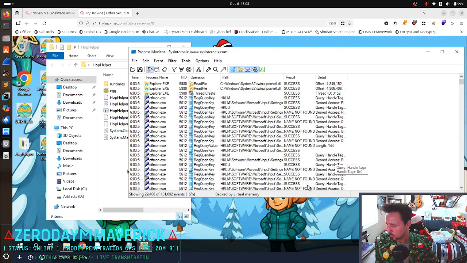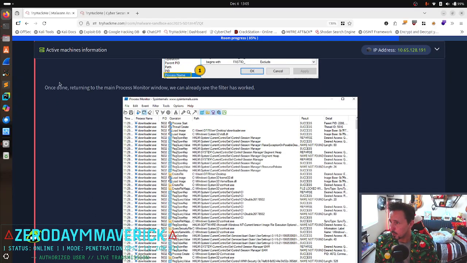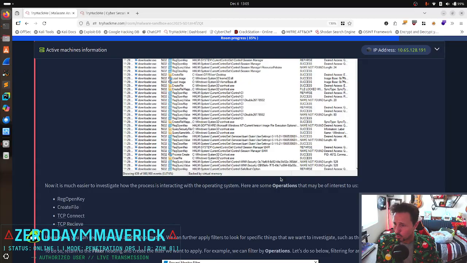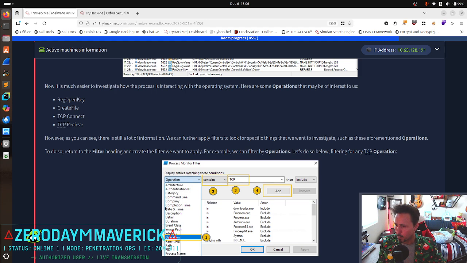So next thing we're going to be looking for is what? Apparently this is telling me that's worked. Returning to Procmon, we can already see the filter has worked. Now it's much easier to see and investigate the process in interaction with the operating system. Here are some operators that may help us. Registry key and so on.